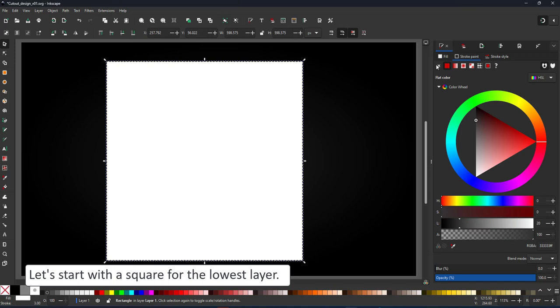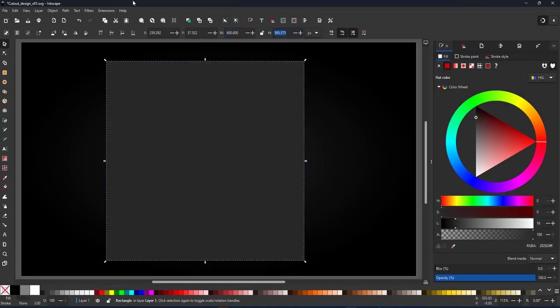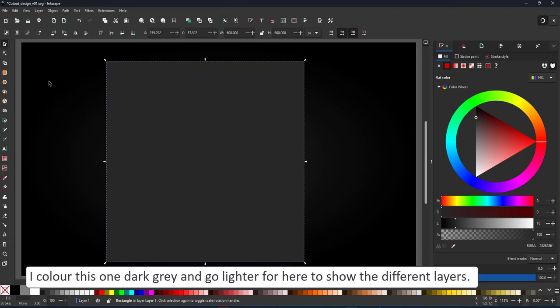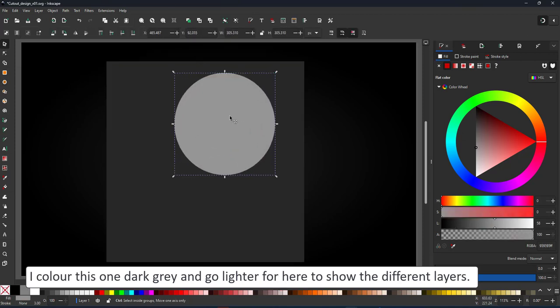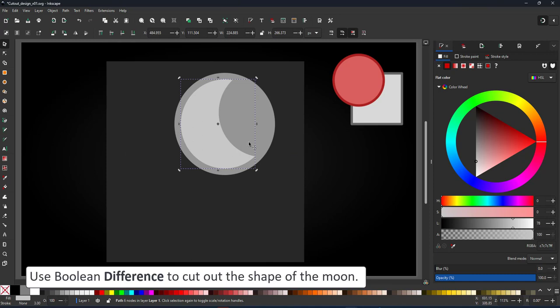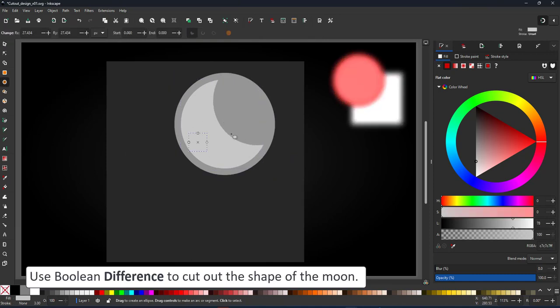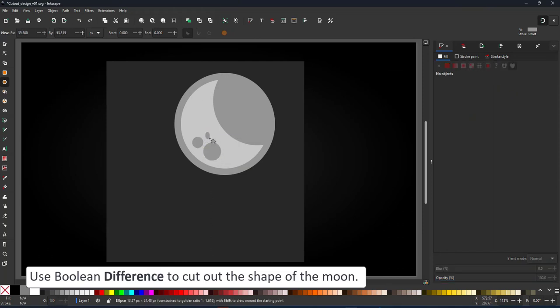Let's start with a square for the background. This is the lowest layer of my stack. I give it the darkest color and add a lighter color on top. This will be the second layer, and the third layer is even lighter. I cut one circle out of another circle to create the moon shape using path difference.